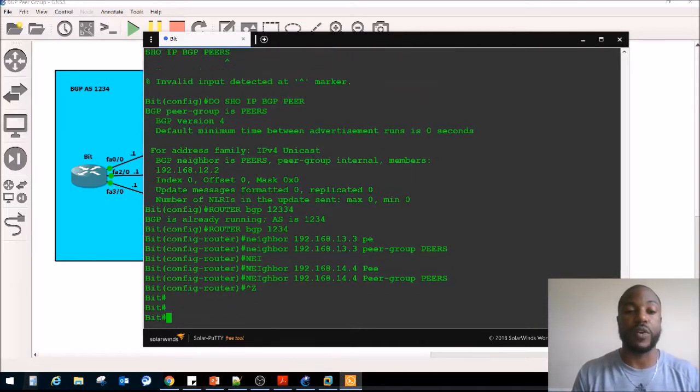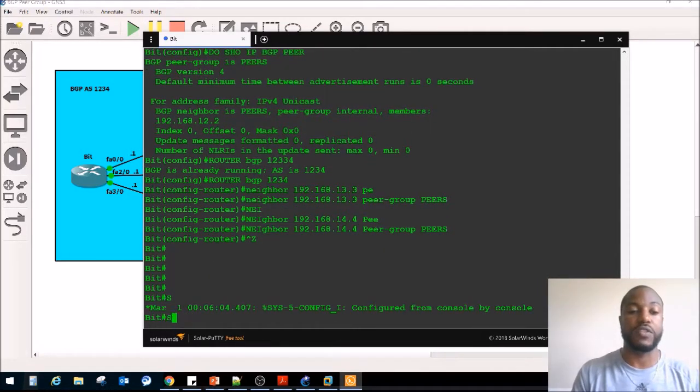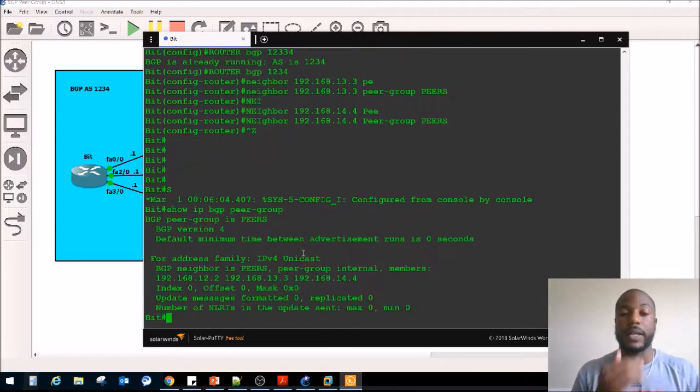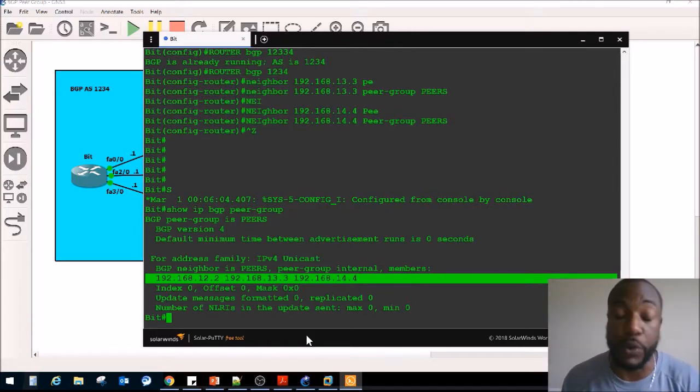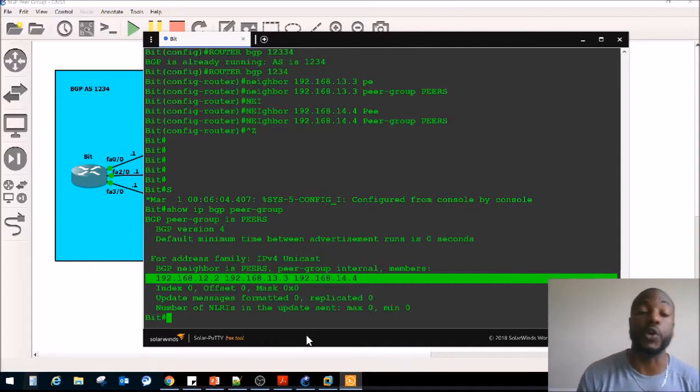We can verify that again with show. Let's put it in its full context. Show IP BGP peer-group, and there they are. These guys are part of that peer group. So now once we create rules and stuff like that, say this distribution list, this access list, this prefix list, as long as we add them to that group, they will receive those rules.